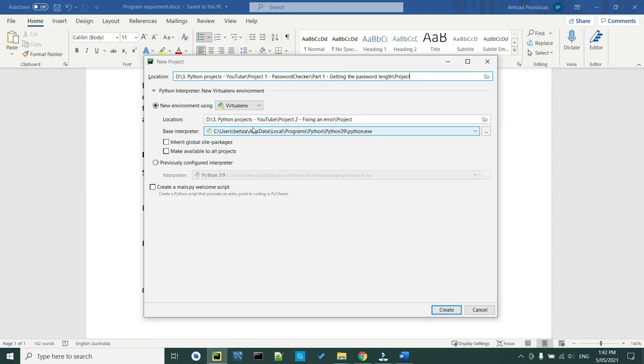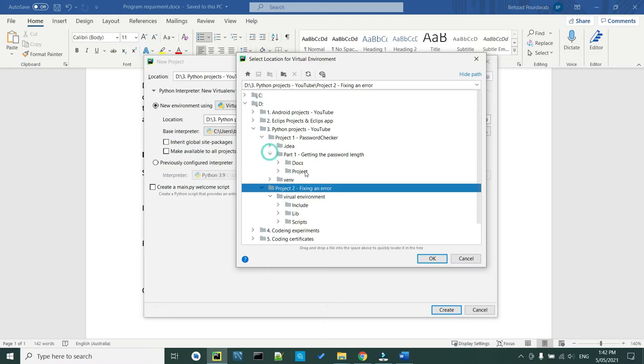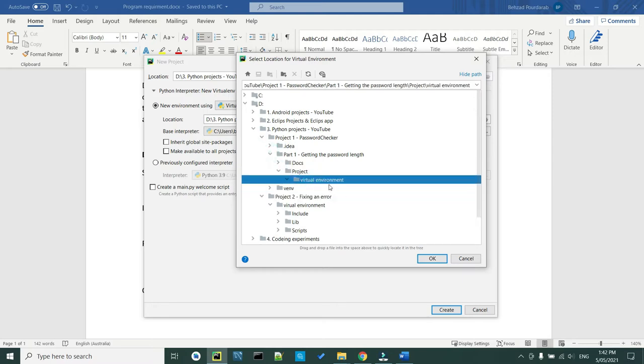So if you haven't seen it, please refer to my other videos in my channel, so you will see what virtual environment is. I explain it in more detail. So basically you select on new environment using virtualenv, click here, and then here we're just going into the password checker part 1 project, and you're selecting the virtual environment folder which we created a few seconds ago. So this is an empty folder.